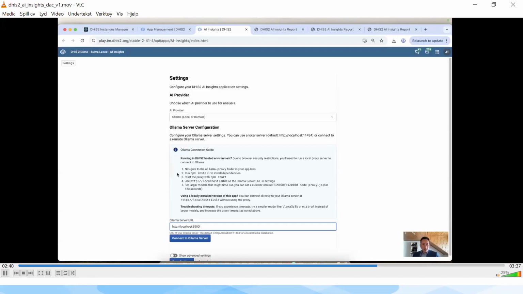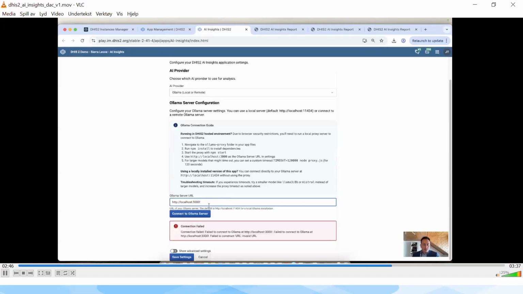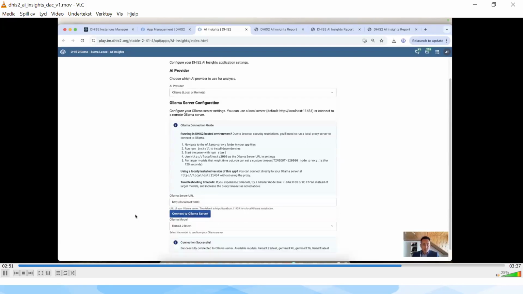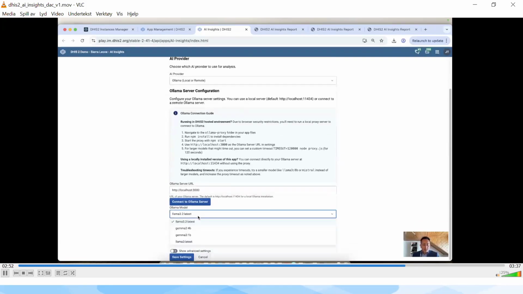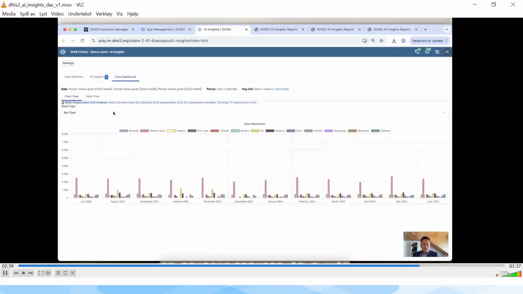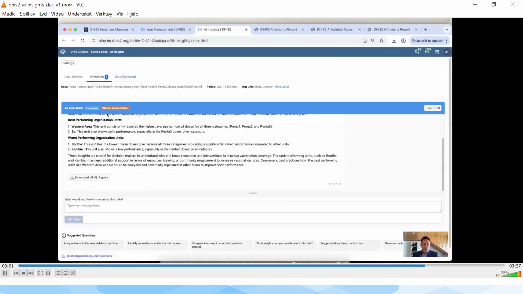So now I'm going to take the local model, and I have my local server URL. Click right there, and click local server again. And here I have different models that I loaded into my computer. And I will select save settings and go back to AI Insights. You'll now see that I have the local model, the latest version.